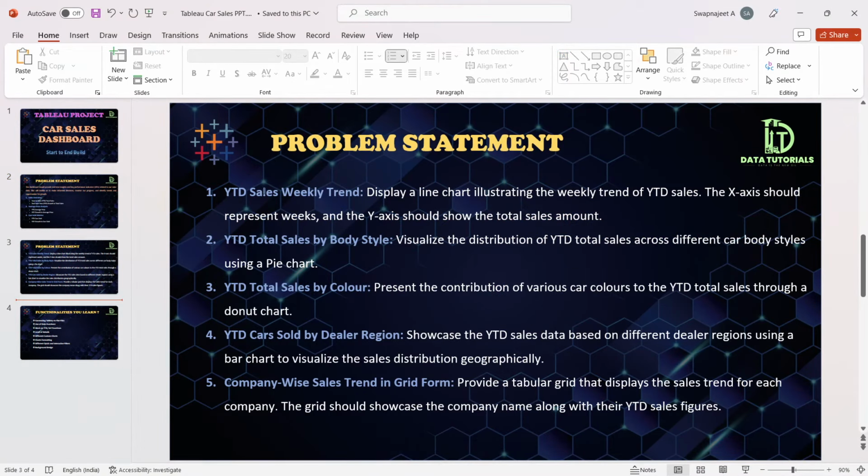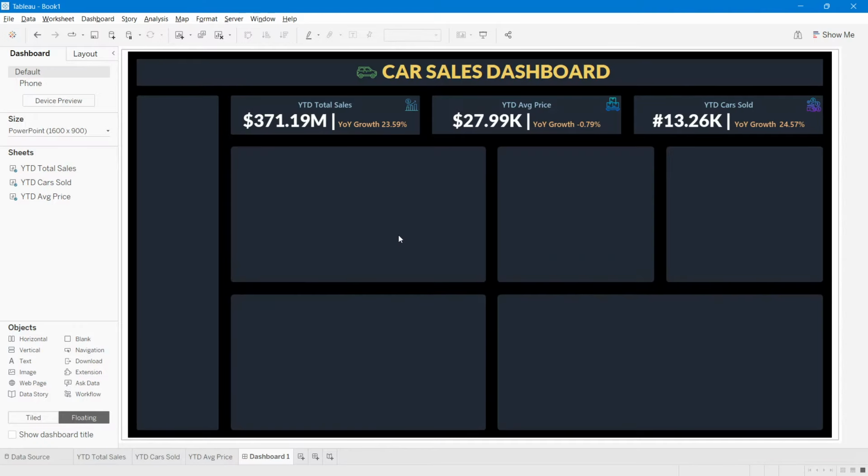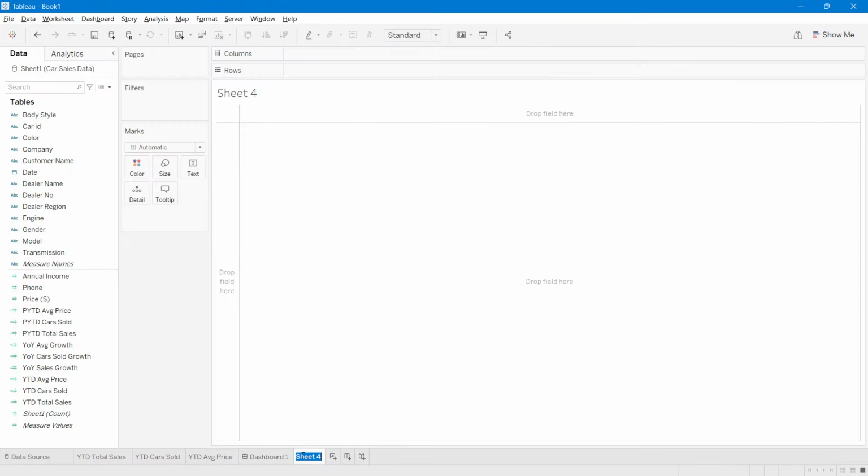Next we can see we have to find out the year to date sales weekly trend. I will copy this text, and we have to find out the year to date sales weekly trend. I will take a new sheet for this. I will click on this new sheet, double click and paste it. You can type it. Okay, so year to date sales weekly trend.